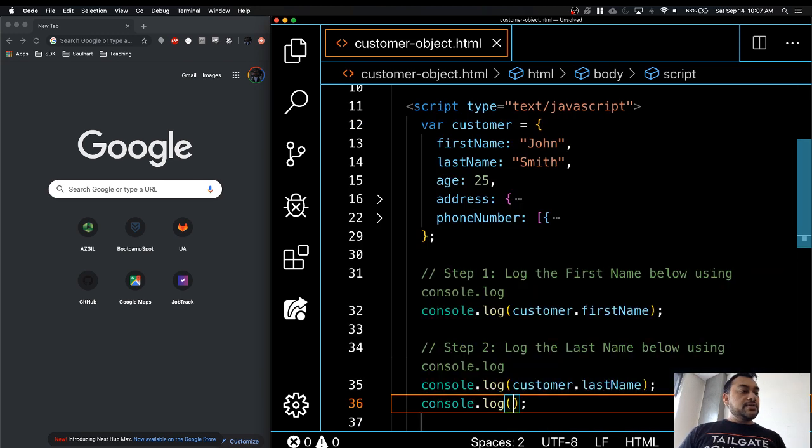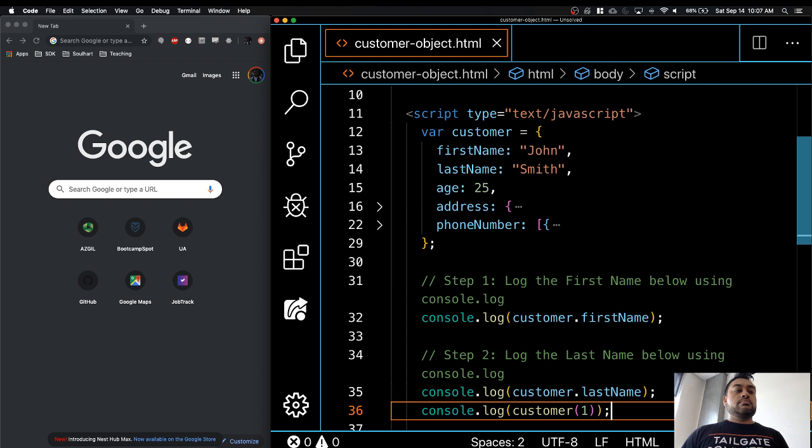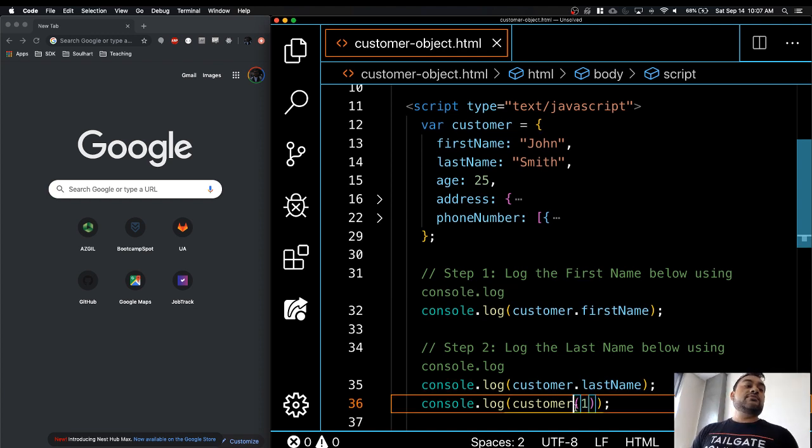Let me type this out and see what you're saying. So customer, parentheses, and then one. So wouldn't that be 0, 1? This is the last breath. So for last name you're going to say... Parentheses are for functions.